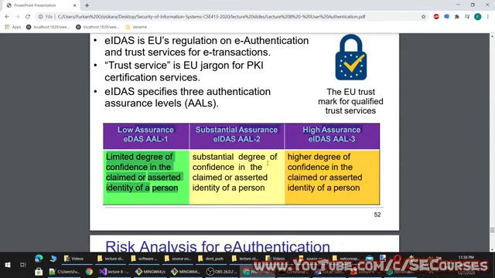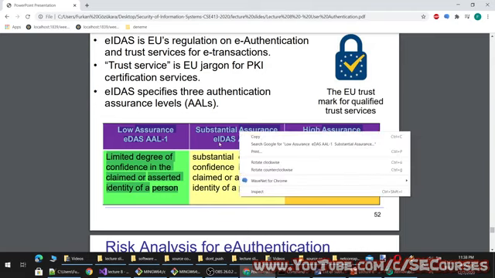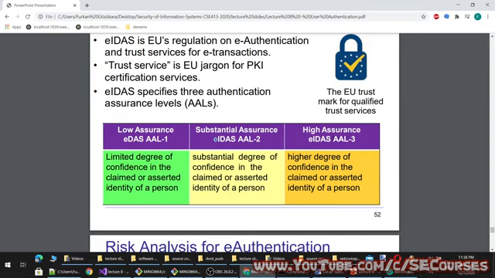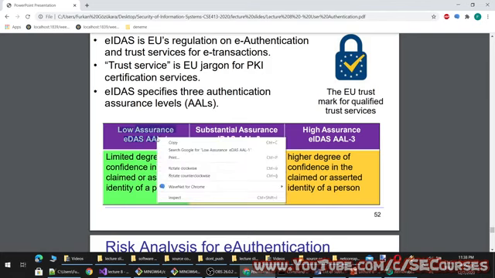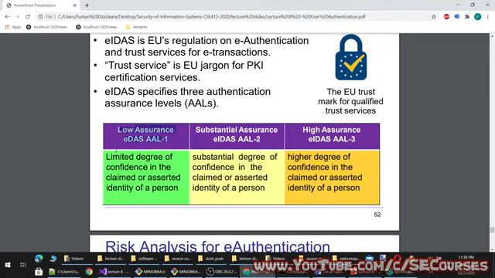Low assurance, eIDAS AAL1: limited degree of confidence in the claimed or asserted identity of a person. Okay, let's read this again more properly. Low assurance, eIDAS AAL1: limited degree of confidence in the claimed or asserted identity of a person.